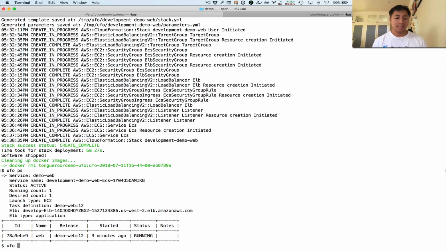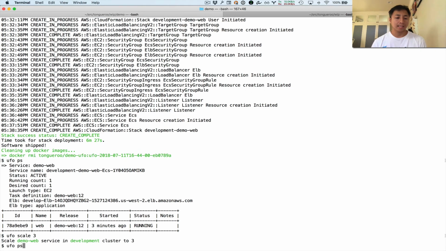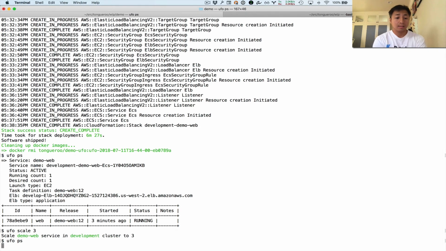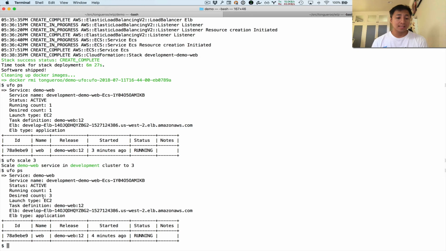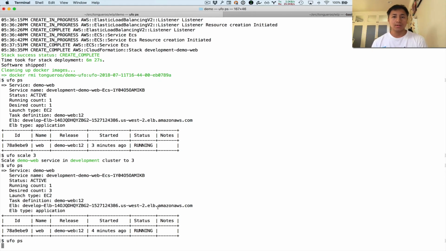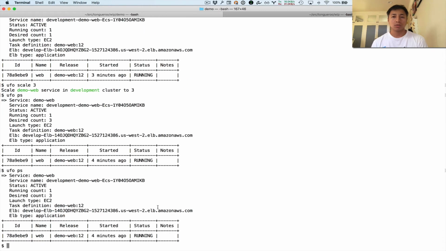So let's actually scale this up now to 3. Let's scale it up, and then let's run the PS command again. When we're running that, you'll see that it is updated in terms of the desired count, but the containers aren't running yet. That's because it just takes a little time. It shouldn't take too long because these are EC2 containers, and the images are likely cached already.